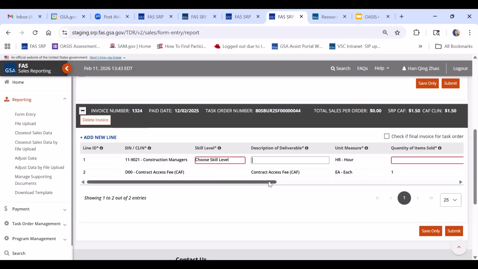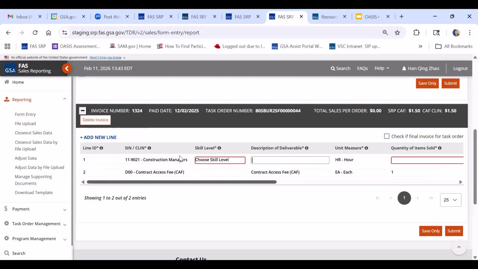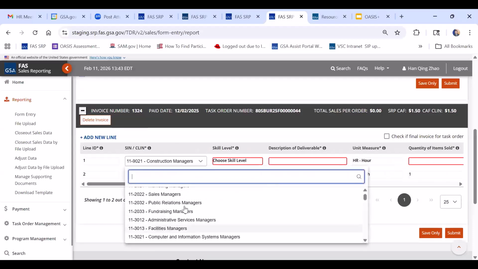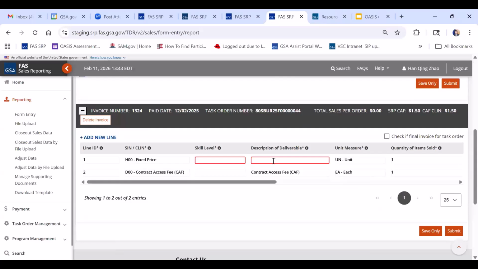Description of deliverables, you can put something in there. Quantity, right? This is all pretty self-explanatory stuff. So in my previous example, I think it was for, scroll too far, firm fixed price, right? So we can just type in something for description of deliverables and always have the CAF line for this particular invoice. And then on my example, invoice is 1324 here.